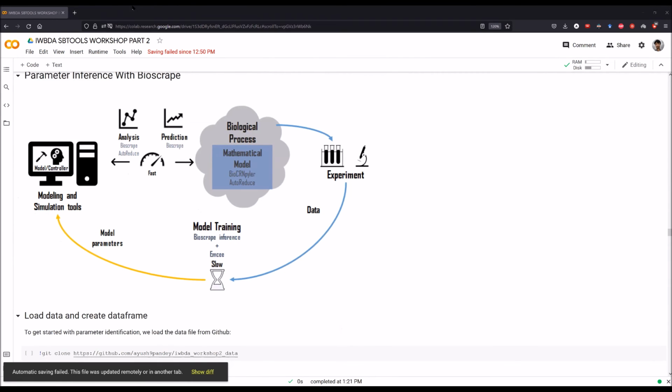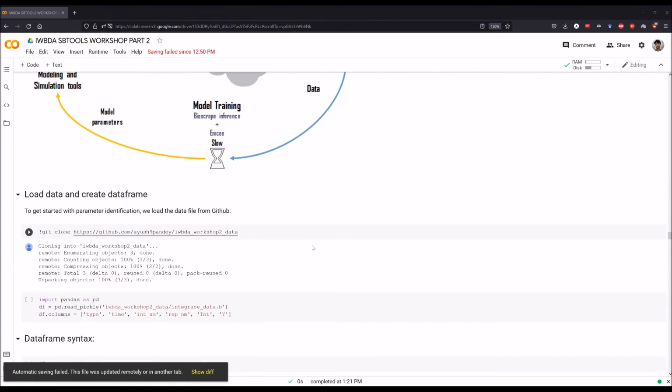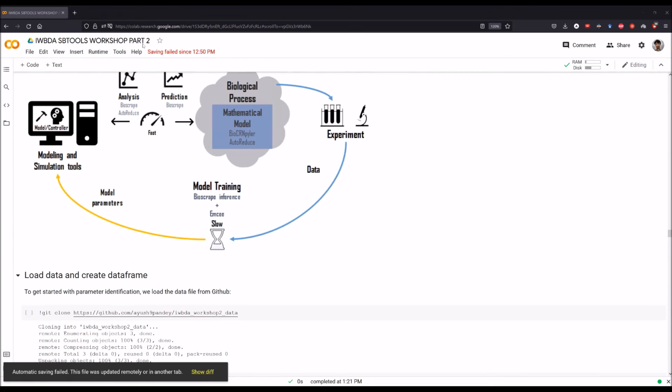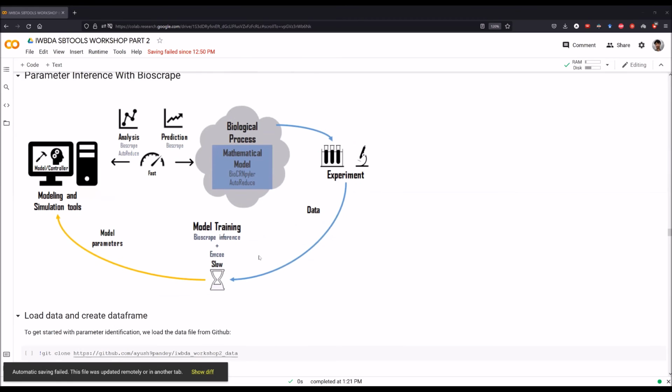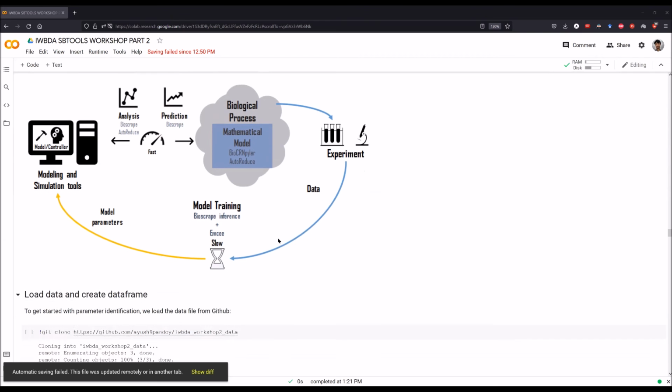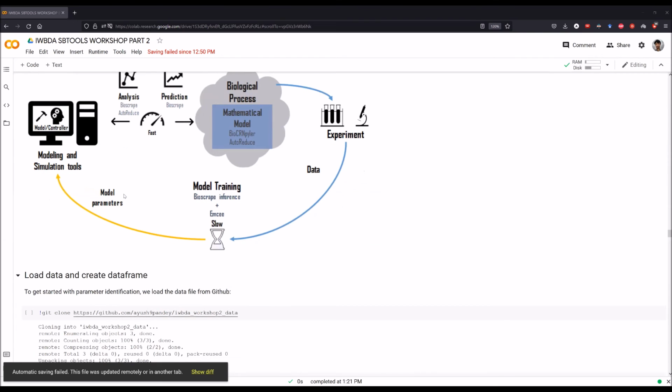Okay, so let's go to parameter inference now. Parameter inference is Blackbox. We have implemented this pipeline as a Blackbox parameter inference with Bioscrape and Emcee. So I'll jump right into it. I talked about the theory behind Bayesian inference and what we are doing here.